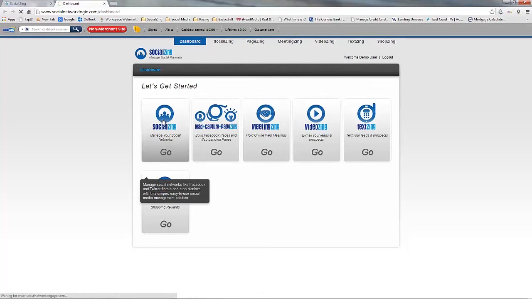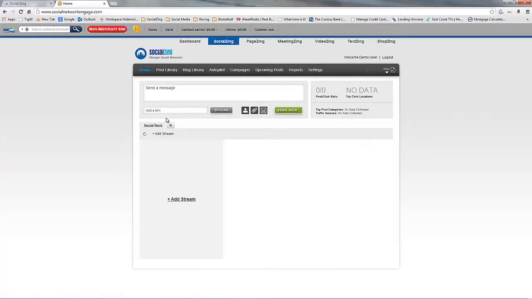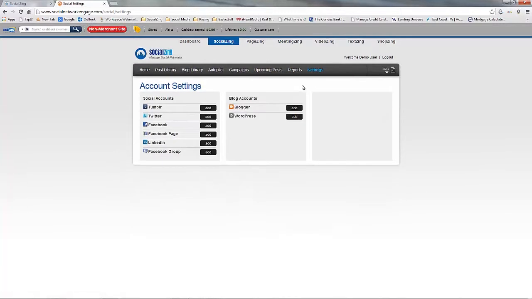So I click on the Social Zing icon. It will then take me to the social deck. I can return to the dashboard at any time by clicking on Dashboard, or I can access any of the other services by clicking on the services. I then go over to Settings. I click on it and select Account Settings.